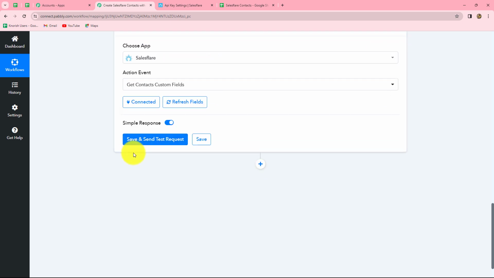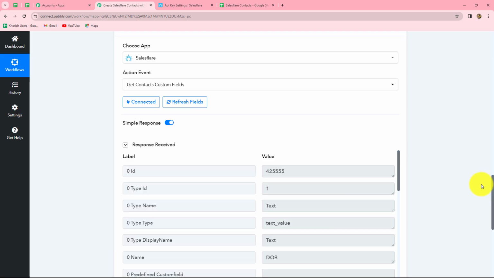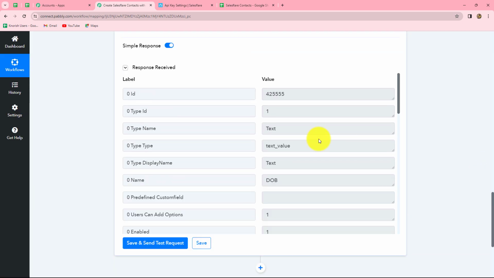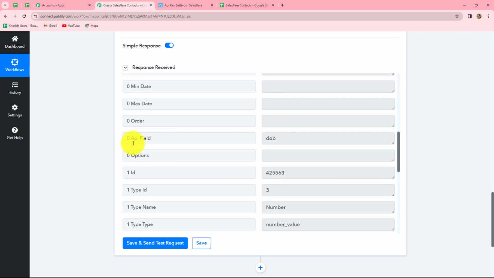Now the next step is to click on save and send test request. As we do that, we will find the response, and in the response, we will receive all the values which we have added in our custom fields. The first value is for date of birth. This is the ID for date of birth, type name, that is text, display name is DOB, and here is the API field, that is small dob.